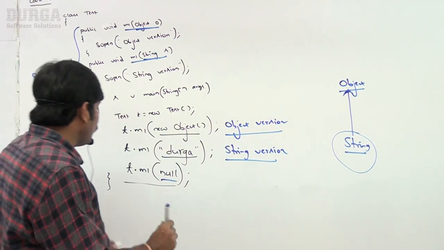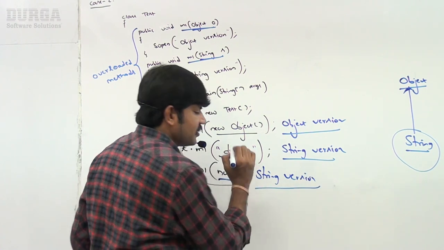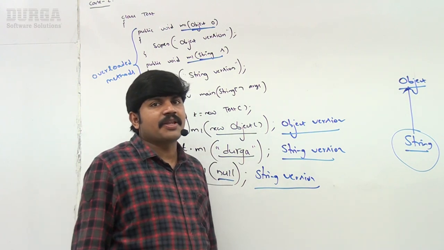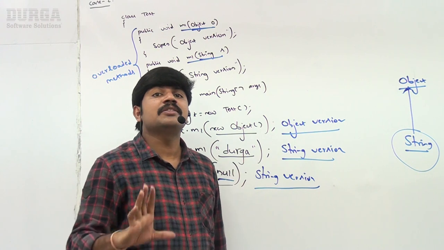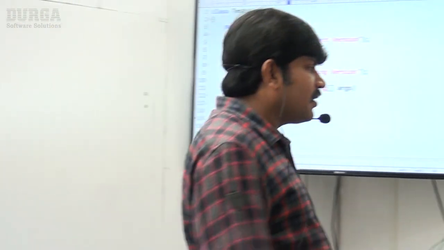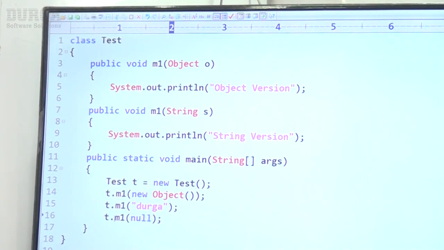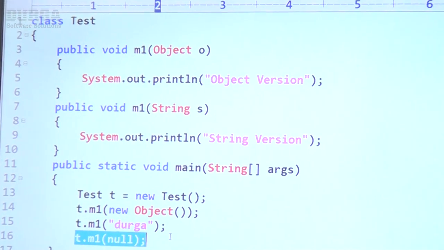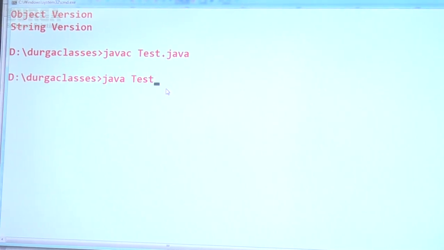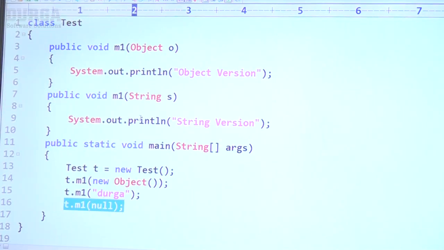Now p.m1 of null, which one is always going to get the chance? String version will get the chance. So in overloading, with a parent argument and a child argument, which argument will get the highest priority? Child argument will get the highest priority compared with the parent argument. Now let me check t.m1 of null value. Null value is matched for both. Which one is going to get the chance? Yes, by default you are going to get the last one, the string version. Remember that the string version will get the chance.